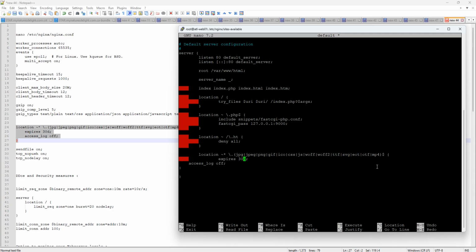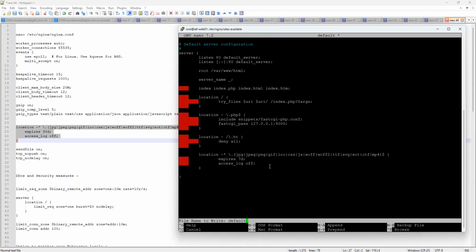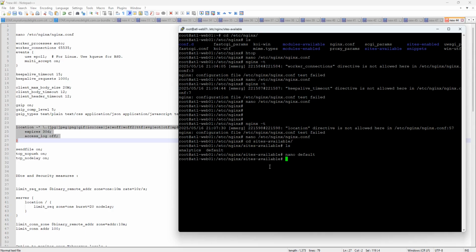30 days, pretty steep. I like to do it with 7 days first. And when I know I don't have many changes going on the web server, then I set it to a higher number. So that's here. And then we have also this, the nano for the analytics side.